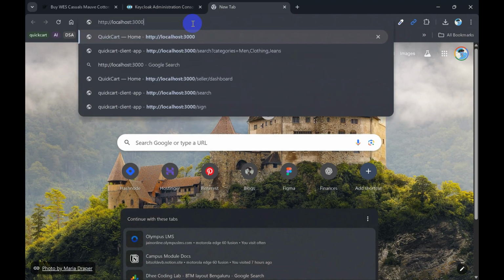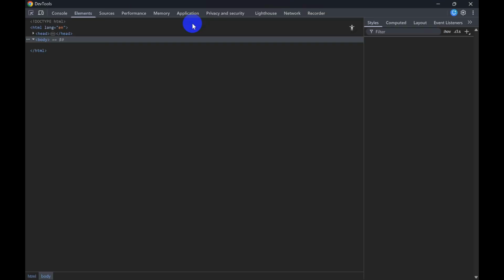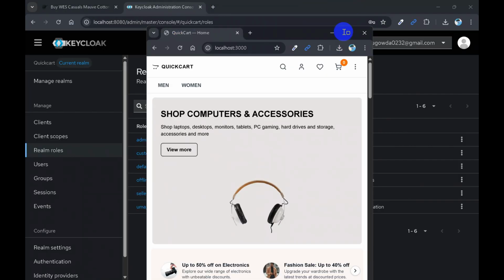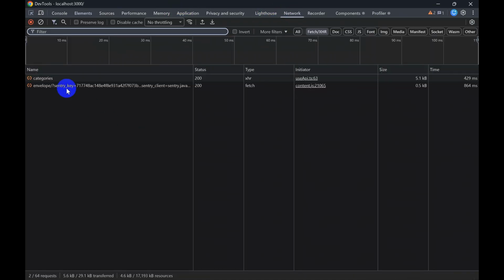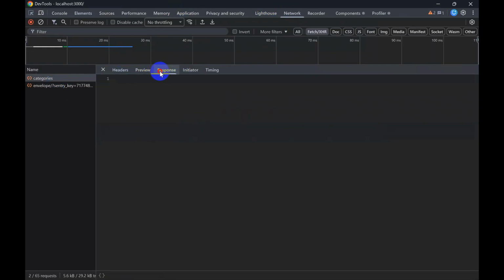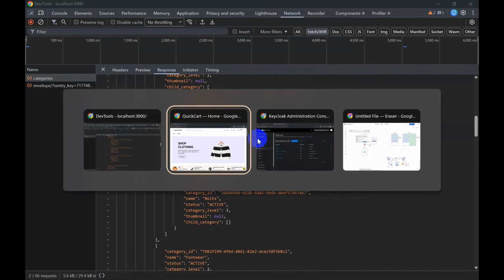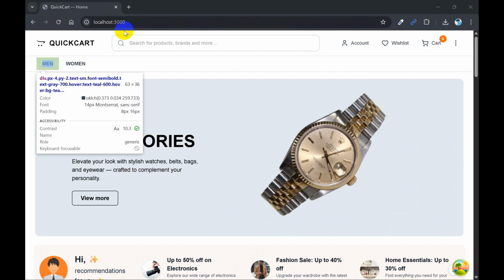It is running at port number 3000. Let me also open the dev tools so that we can understand the network calls happening over here. We can see the categories being fetched from the database, told it okay, and the response is over here. So we can view the categories.